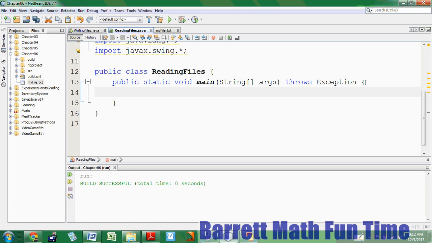So then, I'm going to tell the computer that there is a file. I'm going to call it F. And it's called myfile.txt. Remember that when you say File F equals new File myfile.txt, you're not actually creating a new file. You are making the computer aware of the existence of a file that already exists. Right? So we're not actually making a new file.